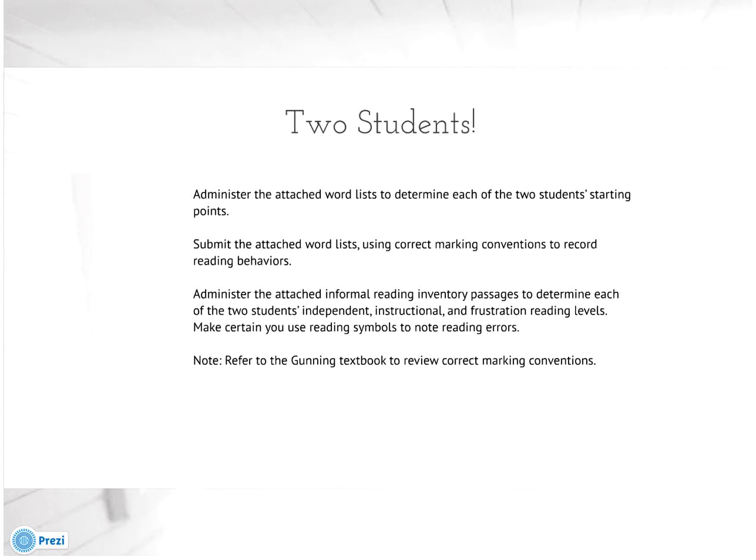The first thing you're going to do is print out the word lists. The correct marks for these word lists are located on page 66 of your Gunning text. As the student reads through the word lists, you are going to use those markings to indicate what the child did while reading the words. I highly recommend tape recording this entire session because if you need to go back and change something, you'll need to rely on that tape recording to figure out what the child did.